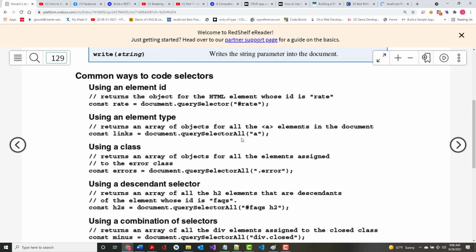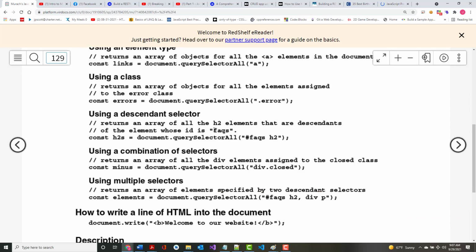Look at this. This returns an array of objects with all my A or anchor elements in there. I'm not going to run through each one of these, but you can take a look at them. They get progressively harder. You can do multiple selectors, descendant selectors, etc. But guess what? We went through some of this stuff. These are all H2s that are within something with an ID of FAQS. Very similar to what we've looked at previously.